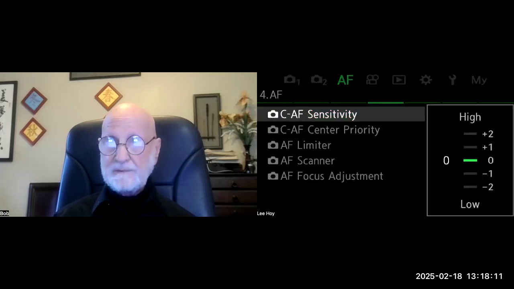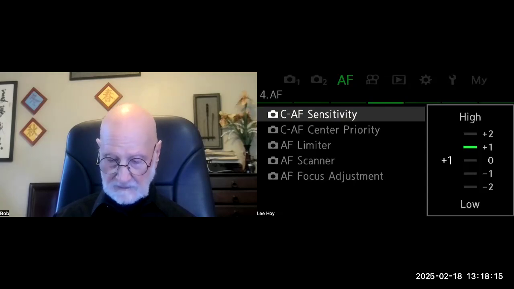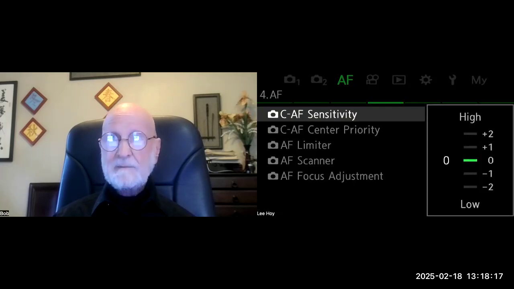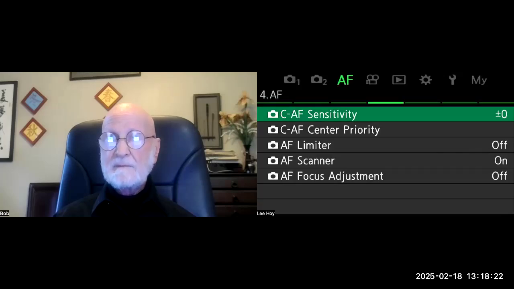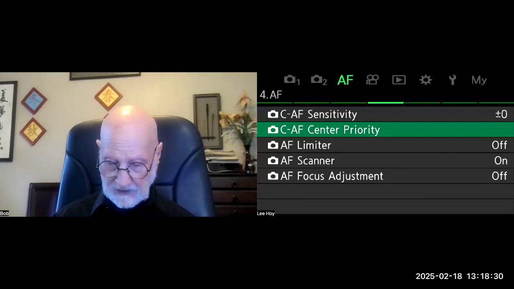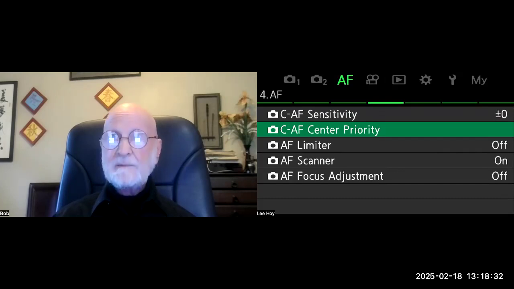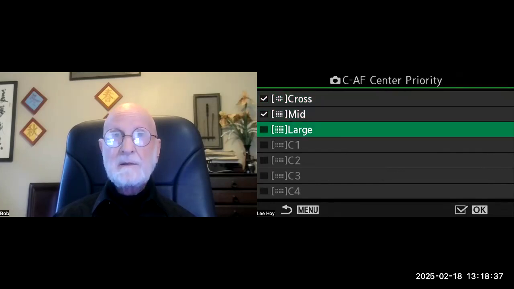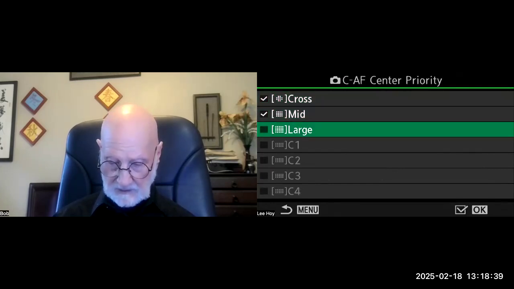So on the Mark II, for continuous autofocus sensitivity, the maximum I will go is +1. I either live at +1 or 0. Just kind of depends on what I'm shooting. Probably for what you're going to be doing, I'd put it on +1. Okay. Got it. Next one down, CAF center priority. Yes. We want to turn it off for the large box. Make sure it is unchecked.